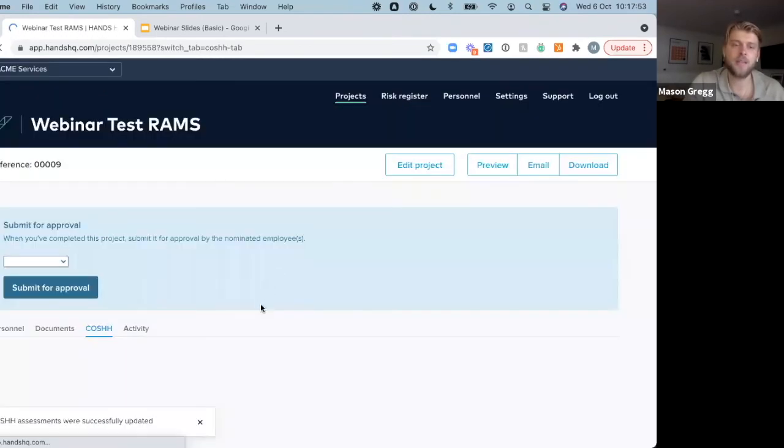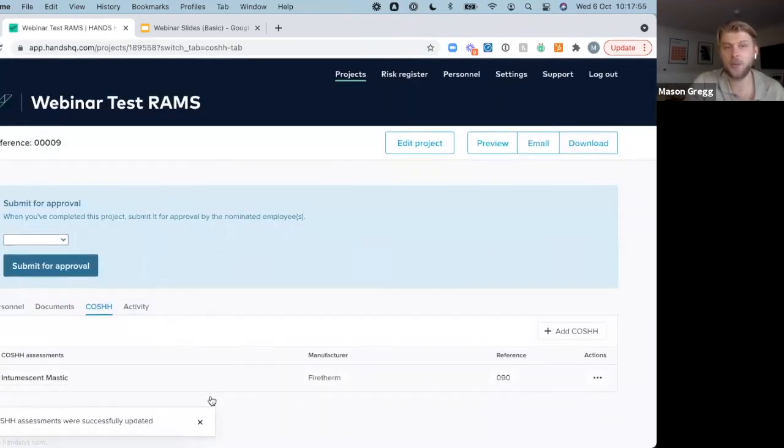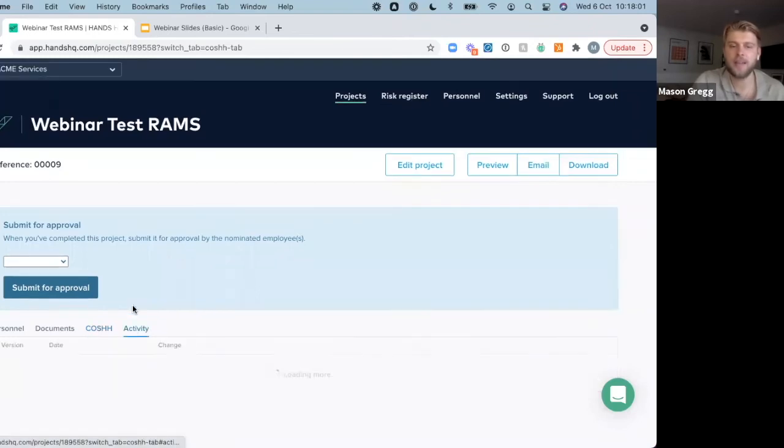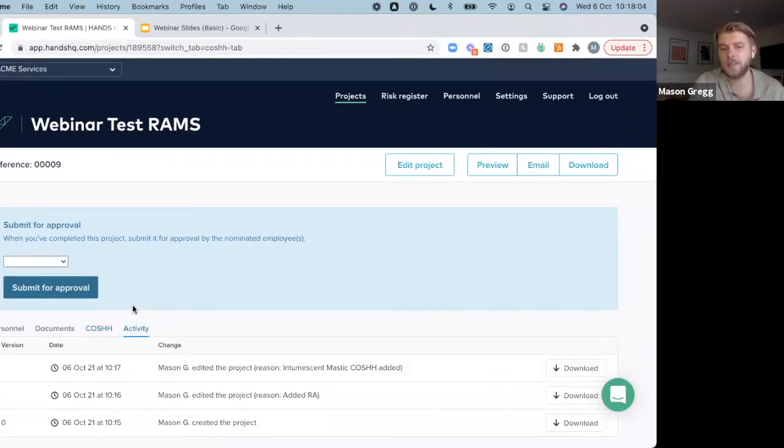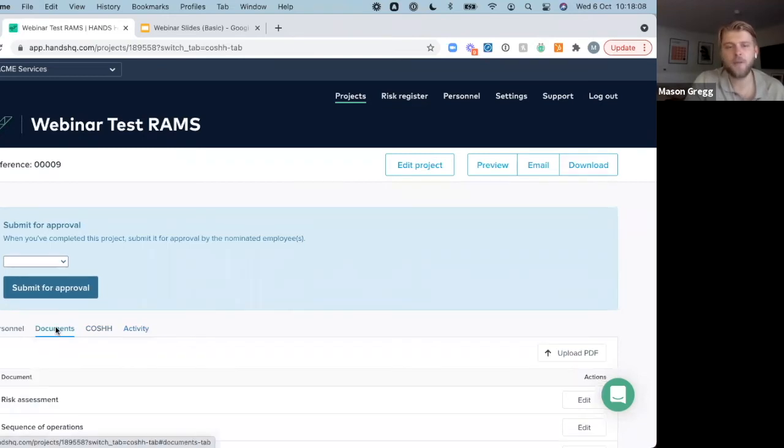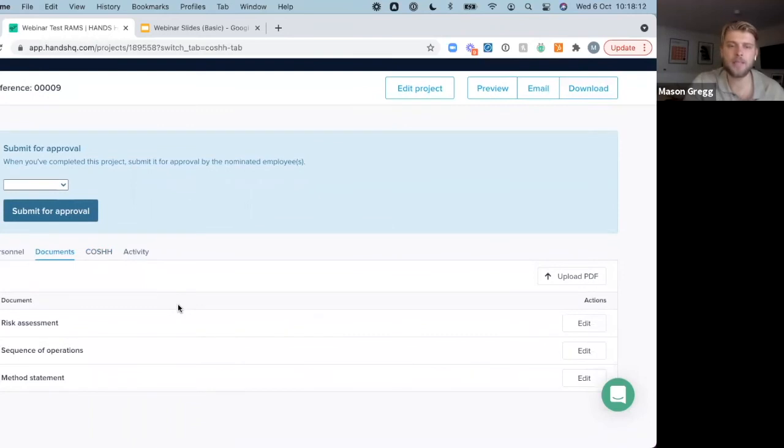And we can now see that the COSHH assessment has been added. I'll show you what that final document looks like in a minute as well, both the RAMS and the COSHH side of things. But once again, that activity tab is now growing because we can see that a COSHH has been added to our document as well.